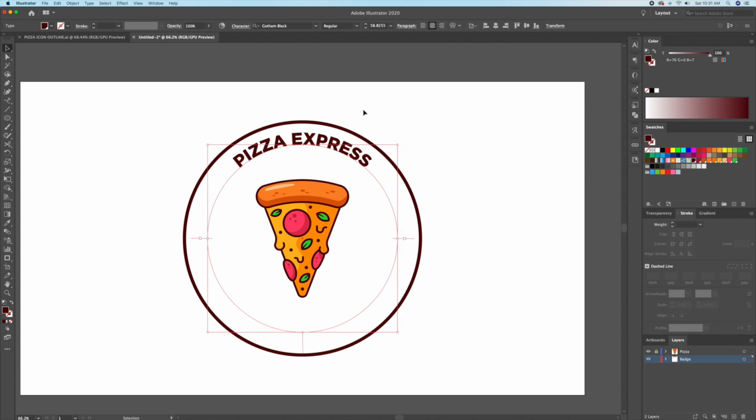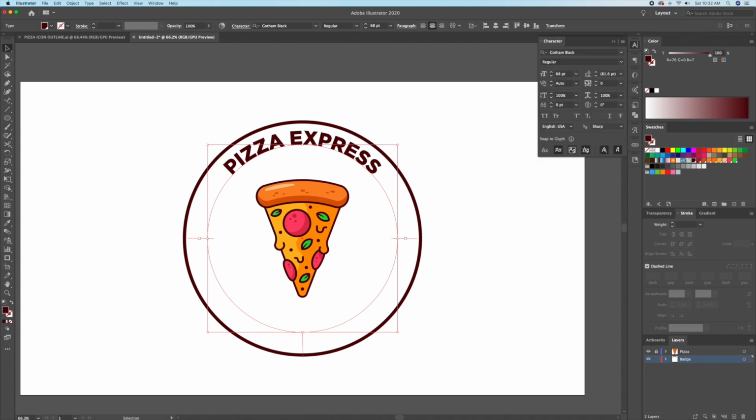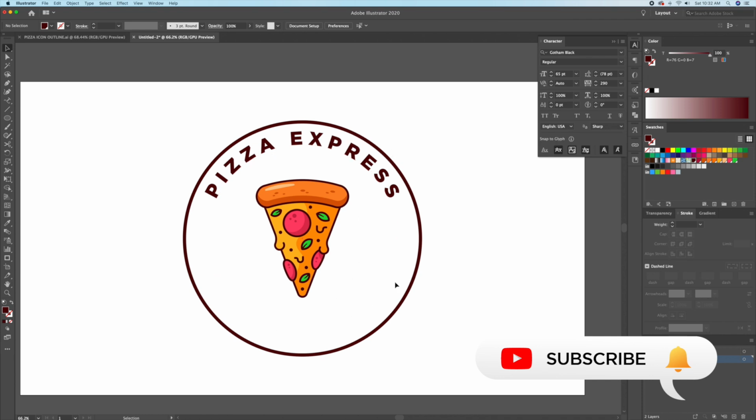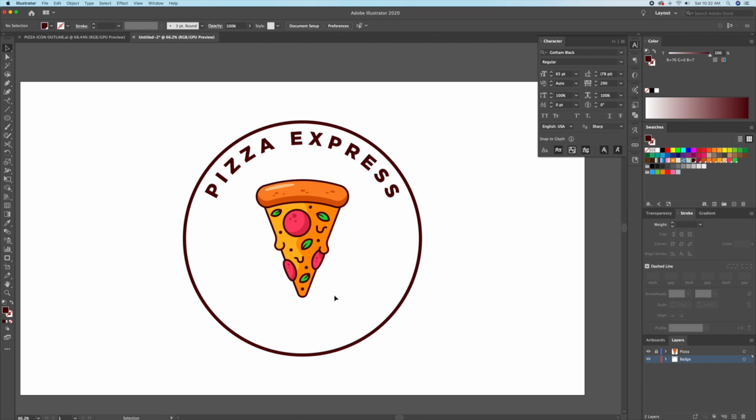I'm just going to play around with the font size, something like this. And I'm going to want to play with the spacing as well. So let's go to the tool panel on the right side, go to the character, and play with the tracking. And we have Pizza Express written at the top. Now we want restaurant at the bottom.